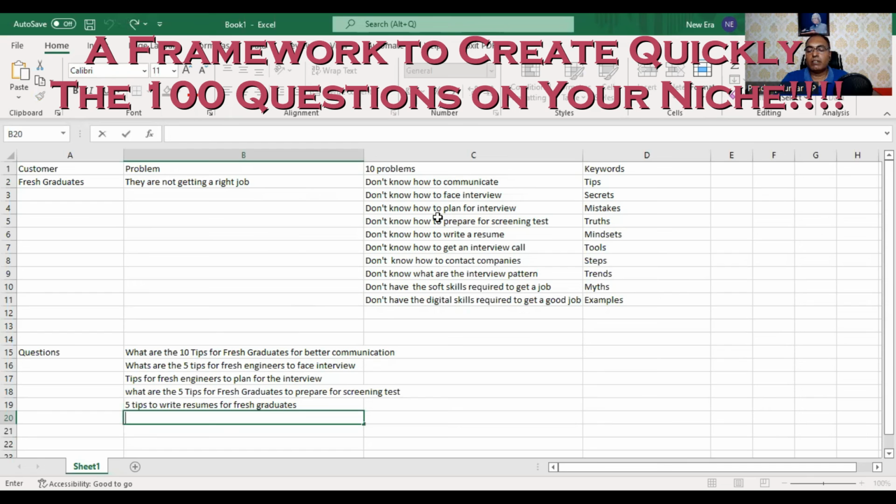And another, you can also write the best plan, this is secrets, no? So 5 secrets to plan better for an interview by fresh graduates. Like that, with secrets itself, you can make 10 questions for 10 problems. Then with mistakes, you can make another 10 questions. With the truths, you can make another 10. With mindset, what the mindset for a fresh graduate to communicate, or 10 mindsets for fresh graduates to communicate, like that.